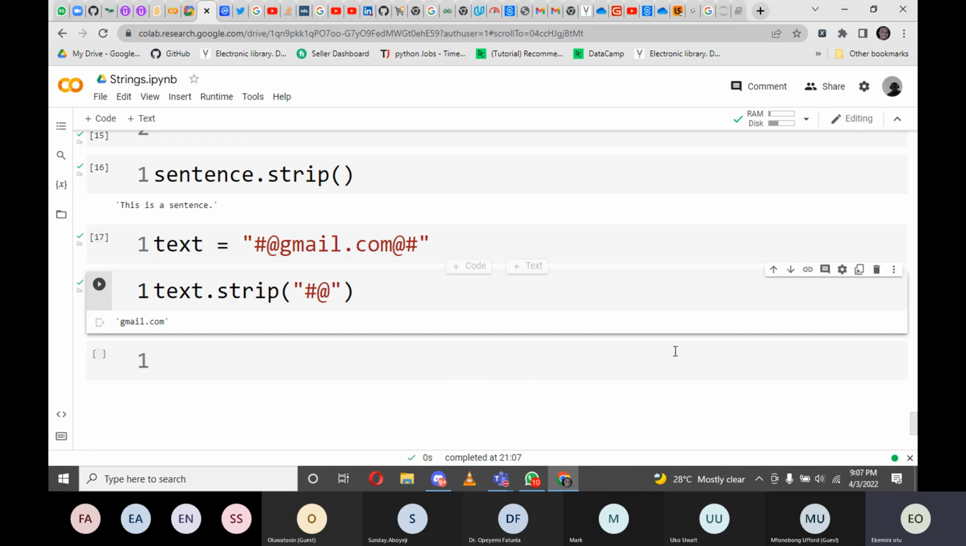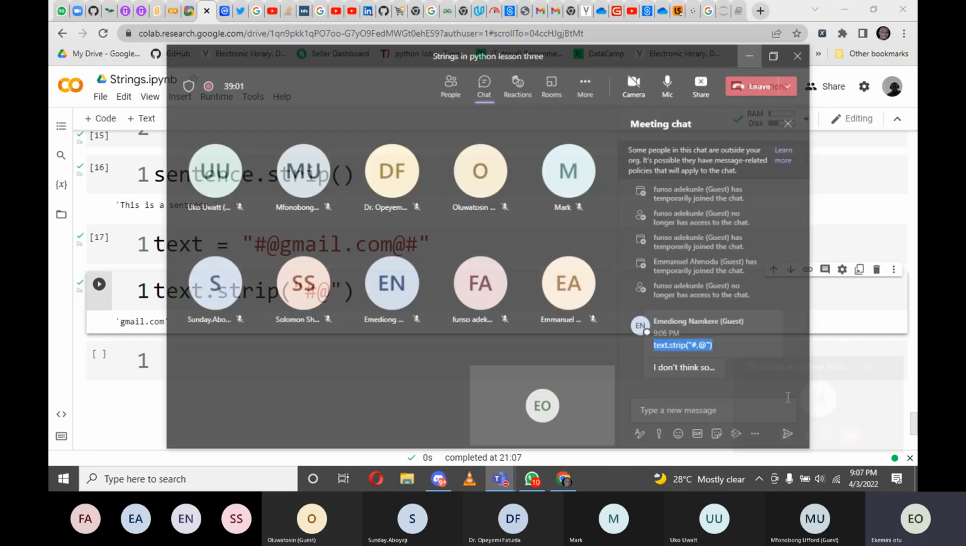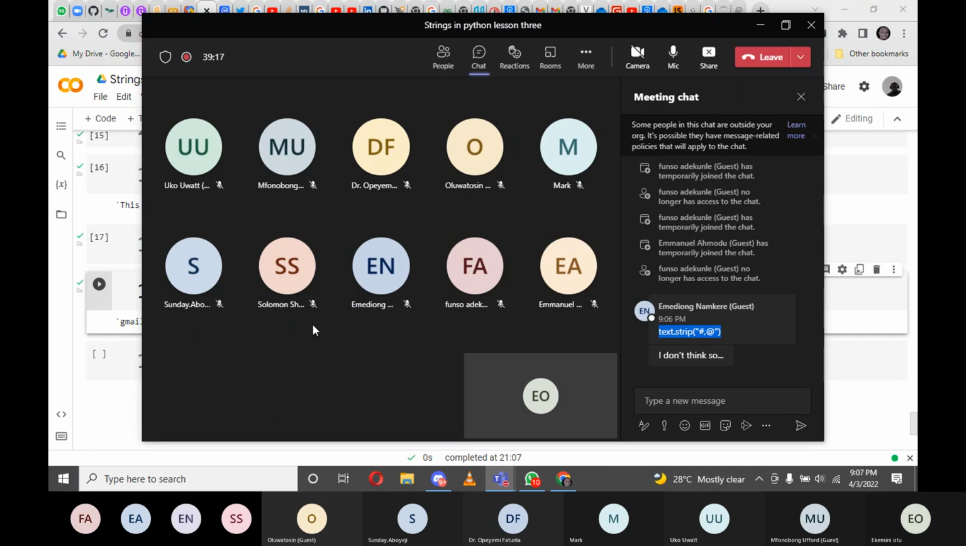So the next thing I'm going to do right now is, what if we only want to strip things from the left-hand side only? If we only want it at the right-hand side, how can we strip things only on the right-hand side of the text? And how can we strip things only on the left-hand side of the text? So let's see how we can make that possible. Okay, someone is already typing. There may not be any need for me to do that.